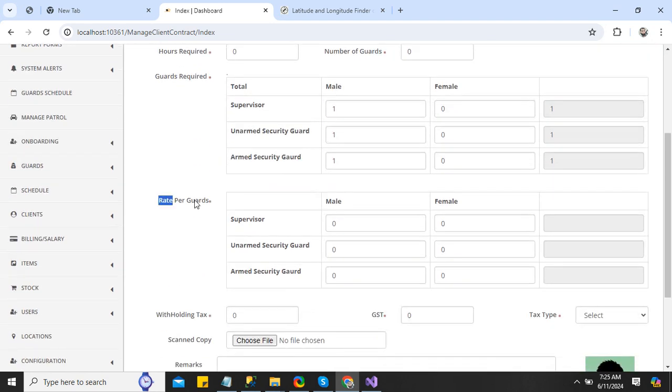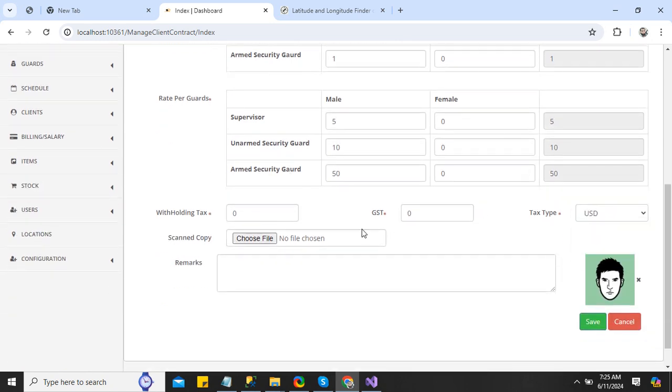So this is the rate per, for example, supervisor, what will be the rate of the supervisor? For example, $5 per hour, this guard will be $10 per hour, and this is $50 per hour. So this is their rate per guard. So similarly you can specify the female, but if you don't want the female section, you can skip that as it is.